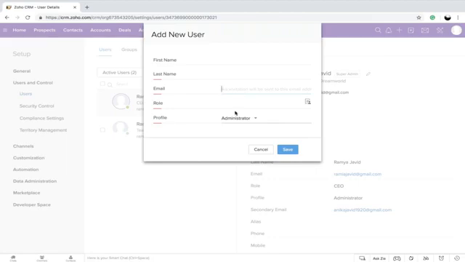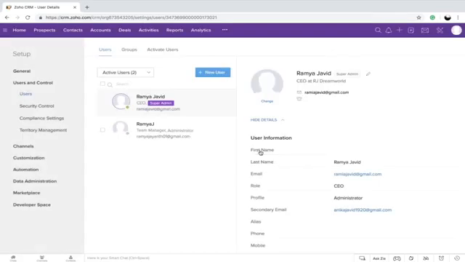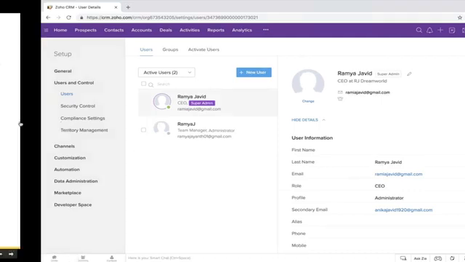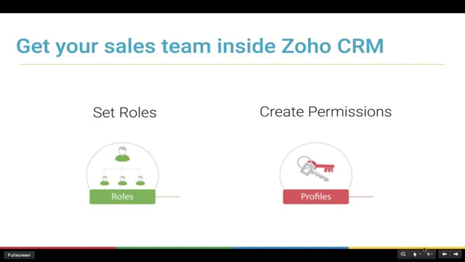A point to be noted here is an email invitation will be sent to this particular email address for that user. On the other end, the user has to confirm the invitation and he can set a password for himself and then become a part of your CRM account. This way, you will be able to bring in your users and have them associated with the specific roles and profiles inside your CRM.